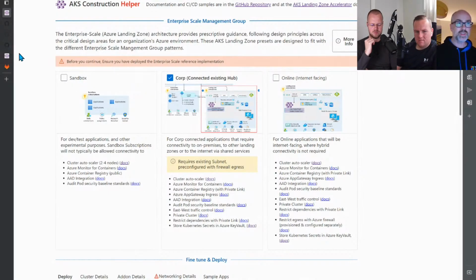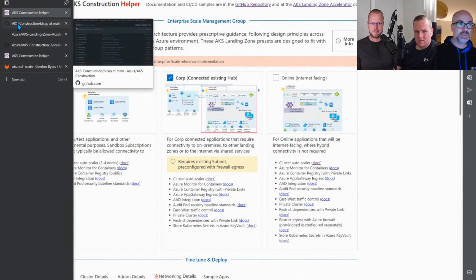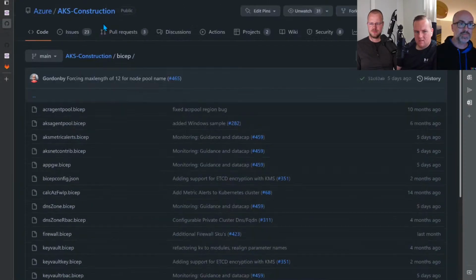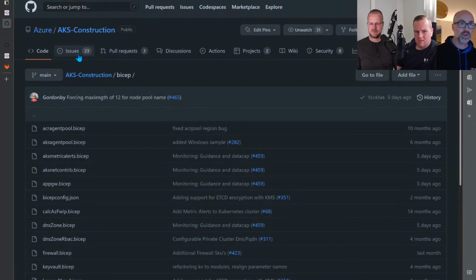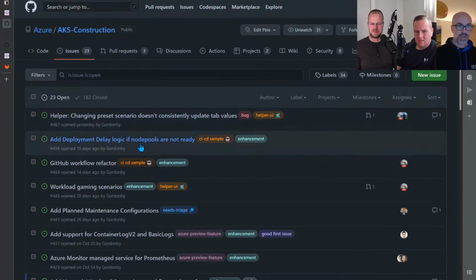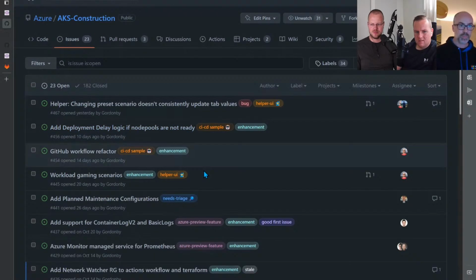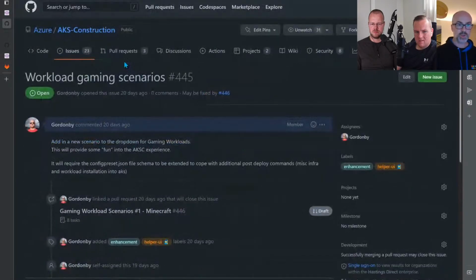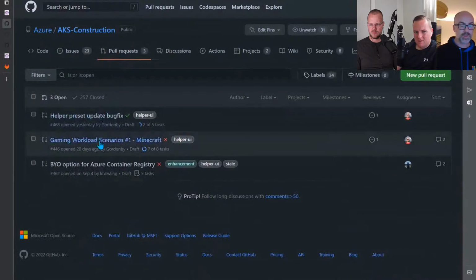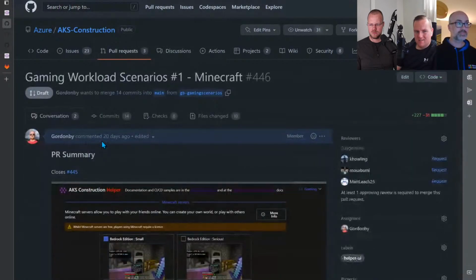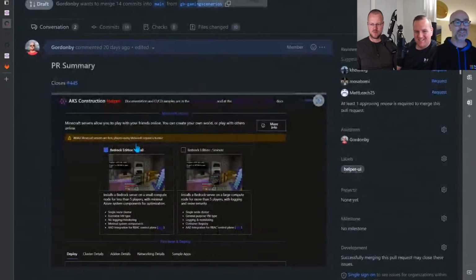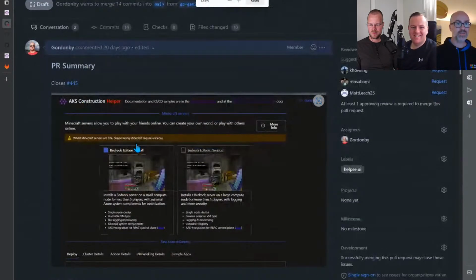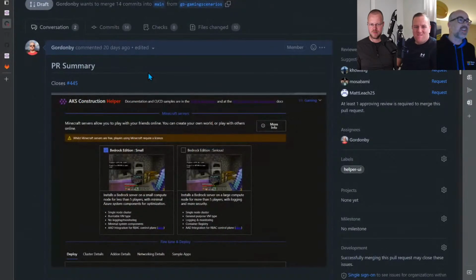And the other one that is kind of fun, I did give you guys a preview of it earlier with the whole Minecraft piece, is we're going to be adding gaming scenarios in here. So actually, let me go to the pull request. So the first gaming scenario is going to be Minecraft, because it's super easy. It's already popular in a container, and let's put it in Kubernetes.